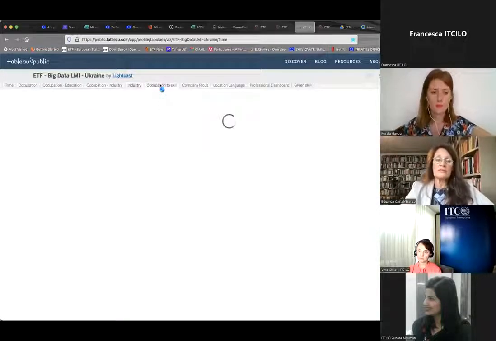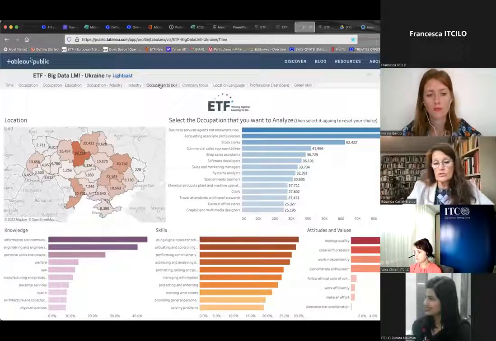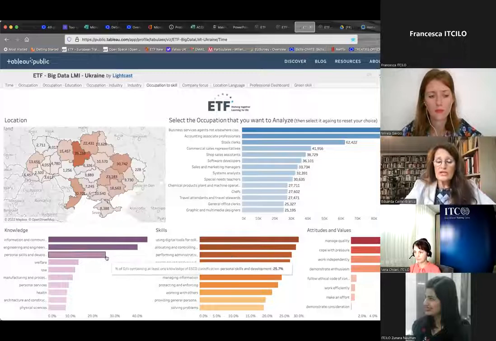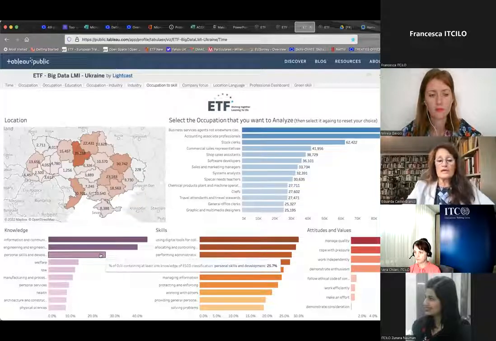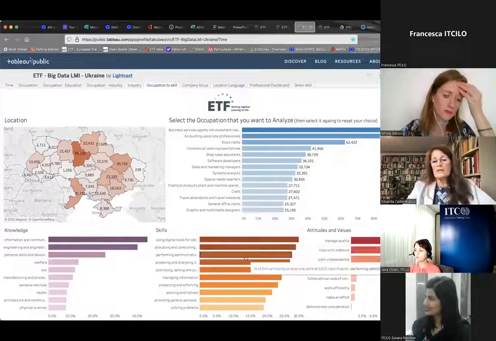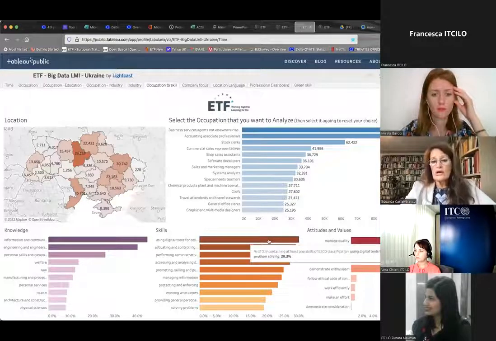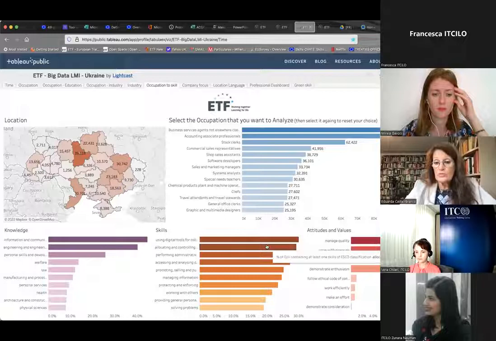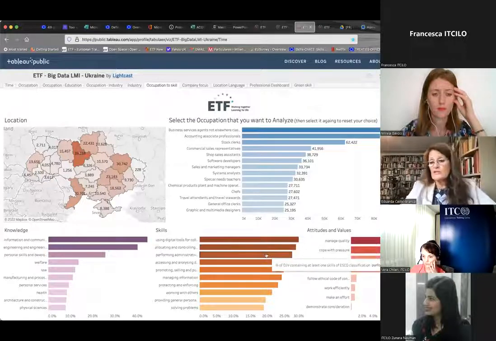Occupation to skill is another combination. And the skills groups we have here are knowledge, skills, attitudes, and values. And of course, this is all information extracted from the texts of the online job vacancies. You can always simply select the skill you are interested in. For example, here, using digital tools for collaboration, content creation, and problem solving appear at the top. On the second rank, we have allocating and controlling resources, or performing administrative activities.